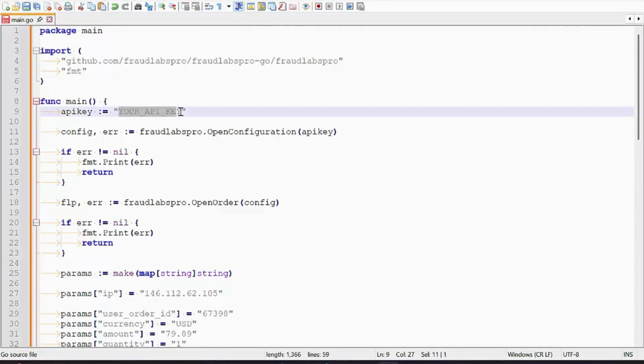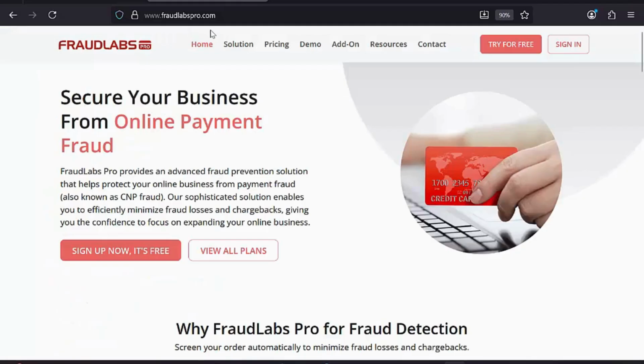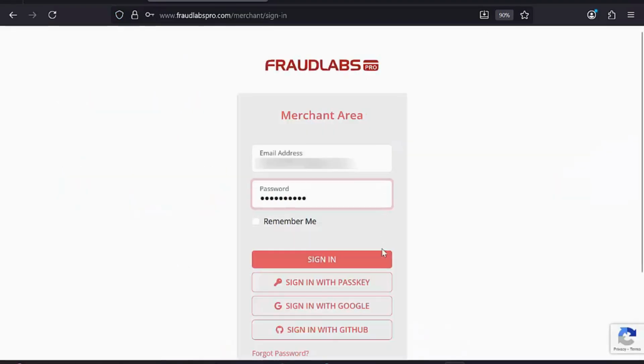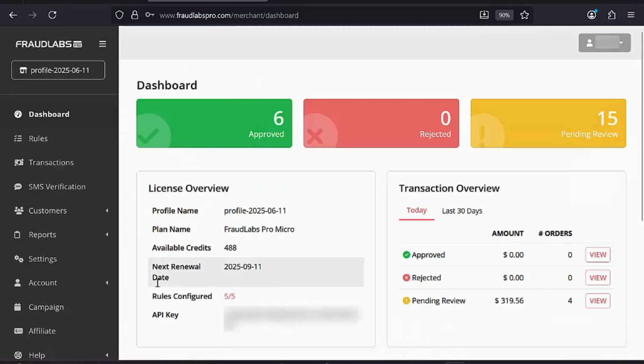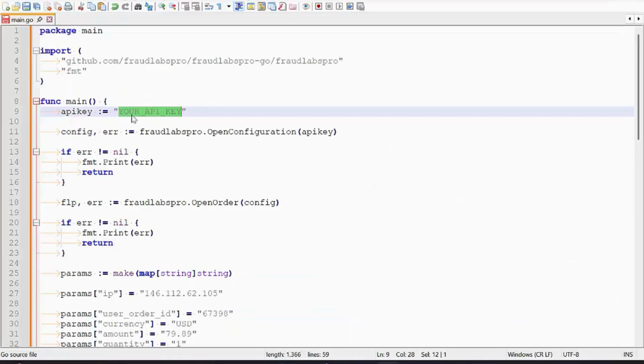You will need a FraudLabs Pro API key to perform the validation. Go to fraudlabspro.com. If you do not have an API key, you can sign up for one here. Let's log in to your FraudLabs Pro merchant area. Copy your API key. Paste your API key here.